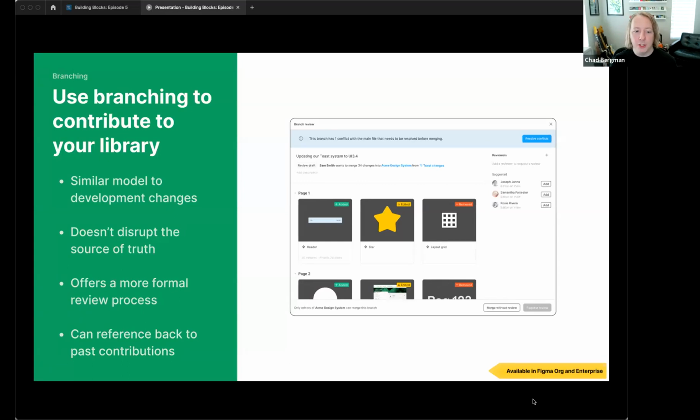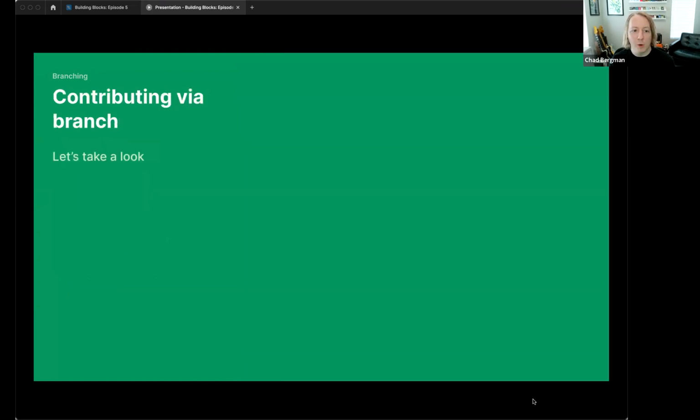And the other great thing about using branching is that you can always reference back in branch history to see what's been merged in, what's been archived, and maybe picked back up later. It's very easy to reference back to past contributions. Now, one thing with branching, this is only available on Organization and Enterprise plans in Figma. And I'm going to show a little bit about how we do a contribution with branching.